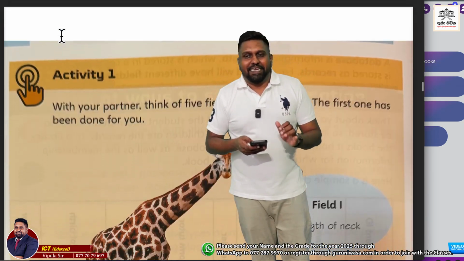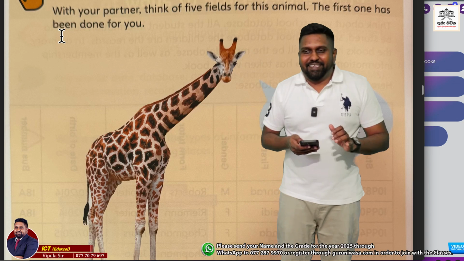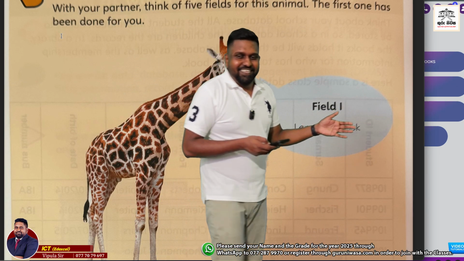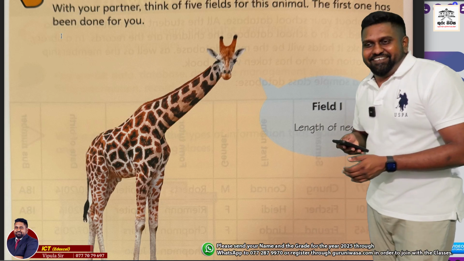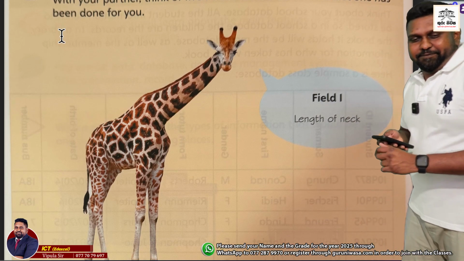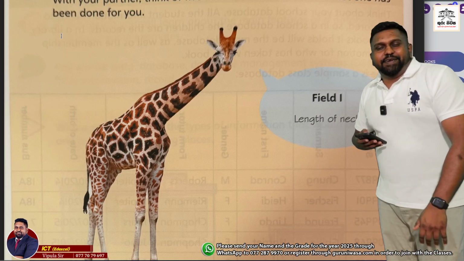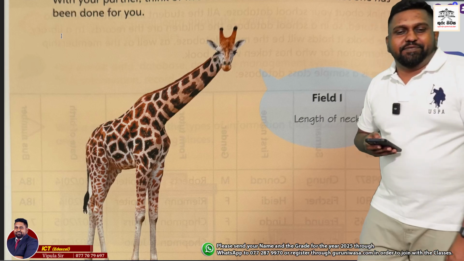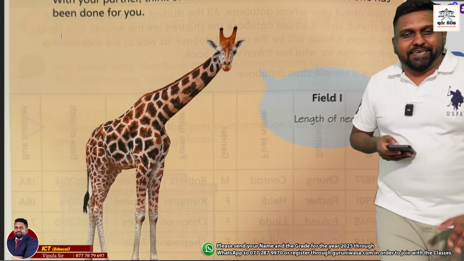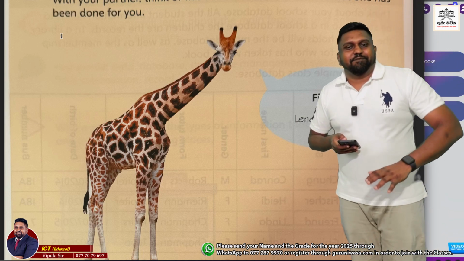Let's do a small activity. So we have a giraffe. Okay, we have a giraffe. Now, when you look at this giraffe, we have to come up with 5 fields for this animal.